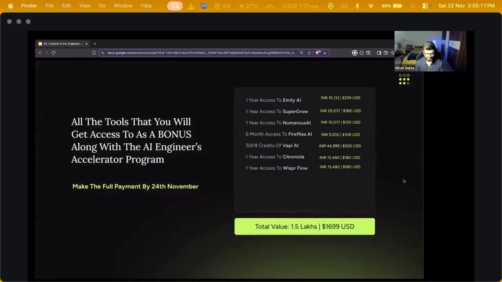And here is the list of all of the tools that you will be getting. 1 year access to Emily AI, which is a Chrome extension which you can use to summarize any blog, any YouTube video, and anything of that sort. 1 year access to SuperGrow for your LinkedIn. 1 year access to Numerous AI, which is ChatGPT for Excel. 6 months access to Firefly. $500 credits of API. 1 year access to Chronicle for presentations. 1 year access to Whisperflow for speech to text. Total worth is 1.5 lakhs in these tools itself.